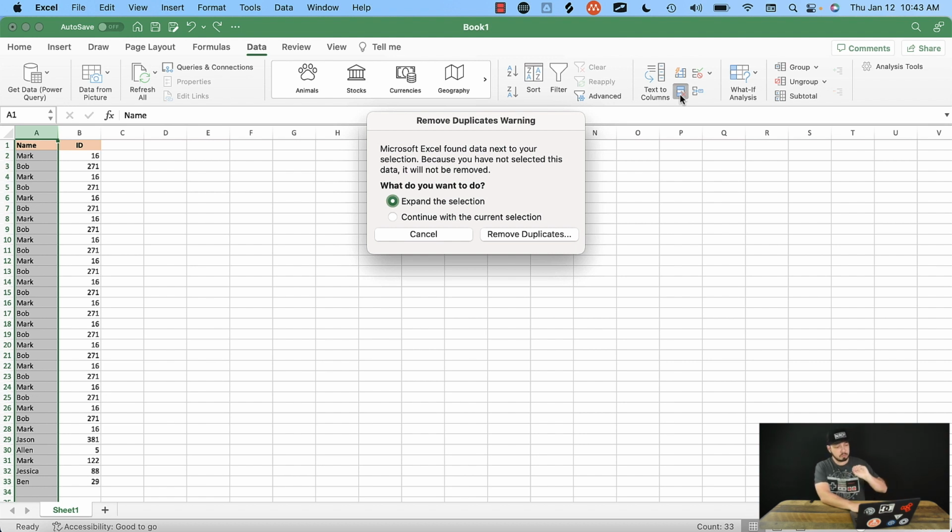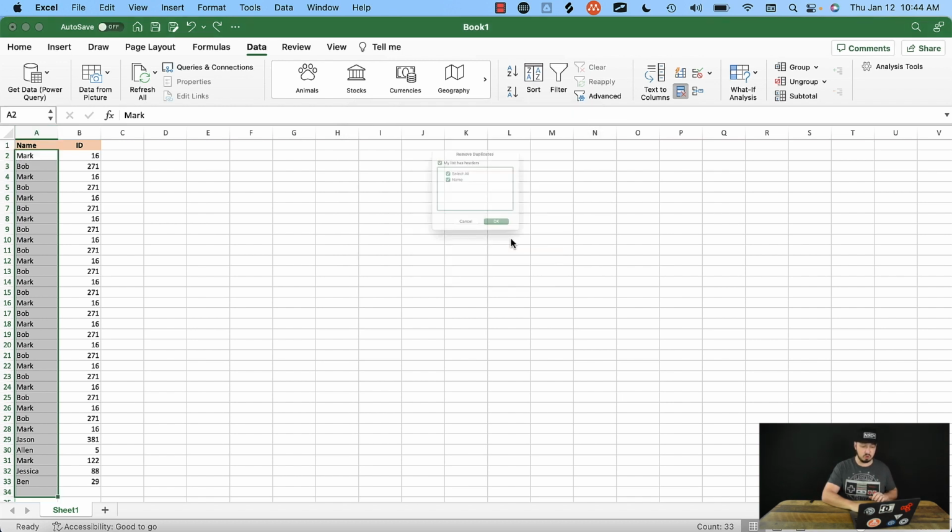Now it says Microsoft Excel found data next to your selection. Because you have not selected this data, it will not be removed. So what this is essentially saying is, I'm gonna remove duplicates on column A, but not column B. Are you sure that you wanna do this? If you wanna remove duplicates across the board, which we do, you would leave it to expand selection and hit remove duplicates. If, however, you say, I just wanna remove duplicates from one column and not from the others, which might be the case, then you leave it to continue with the current selection and click remove duplicates.